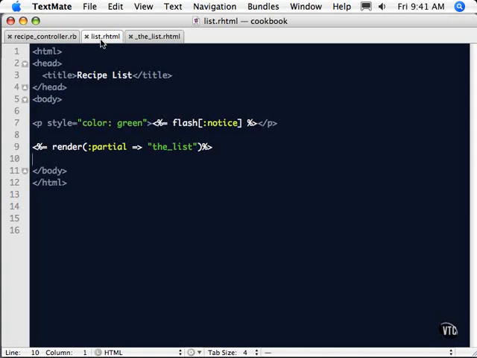Now don't get too caught up in what this code looks like and the specifics behind it. There are many more videos down the road that cover the very specifics of this code. This is just an overview of what a view is doing and how a view gets generated from a controller. So here we have our list.